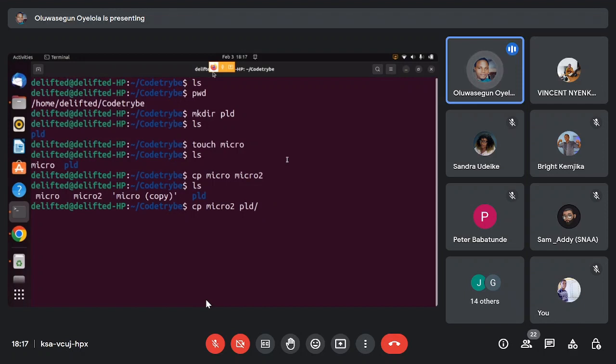So let's enter on this. Thank you for this. I actually have an issue with this. Okay, so let's confirm that there's nothing inside this PLD folder. You see, there's currently nothing inside it. We are sitting inside it. Now let's go back.